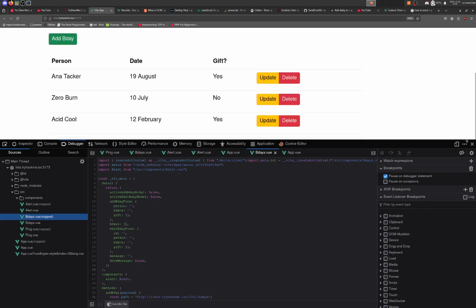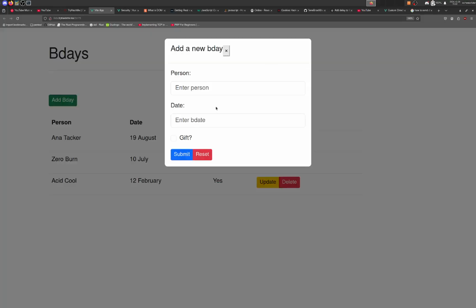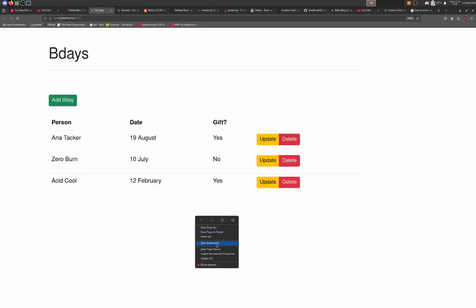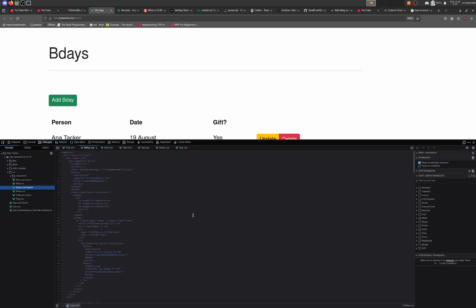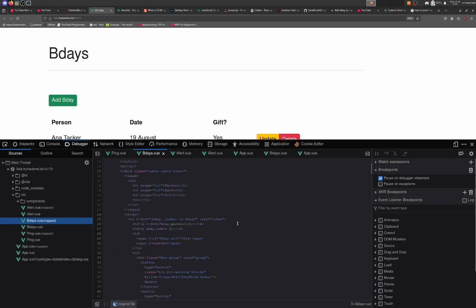Wait, add bday. Oh, it's the person. I don't know why it says title in that thing, but when you add a person or a title, that's your vector for cross-site scripting. I think it's actually right here.